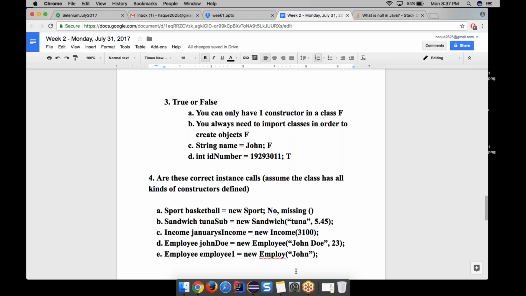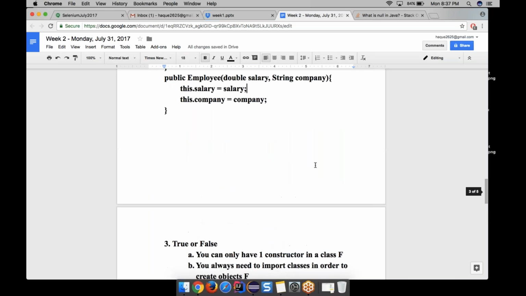Is that correct? Okay, let's say employer, right? That's false, right? Because we're trying to create an object of employee type, but we're using an employer constructor. We can't do that, right? So we'd have to change it, right? So that was false. So you guys understand proper object calling and stuff, right?